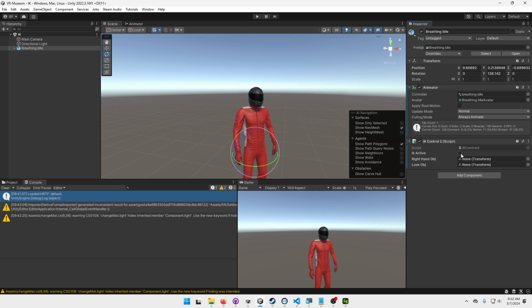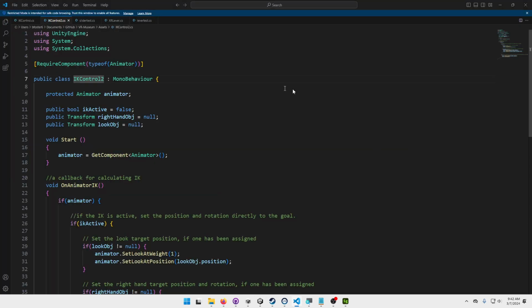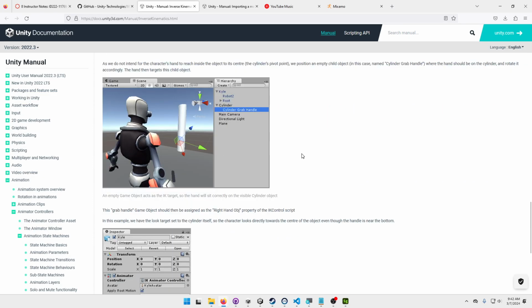Okay, so here's IK active, true or false. Basically, you would enable that whenever you wanted to have the thing grab something. We'll be modifying this, but first we follow the tutorial. So, the object that it's holding needs to have a grab handle to specify where you want it to hold it.